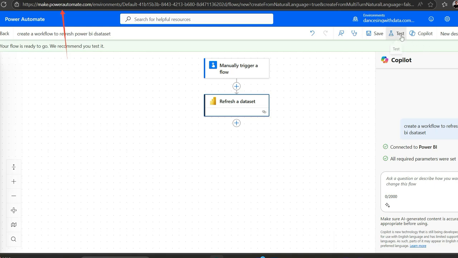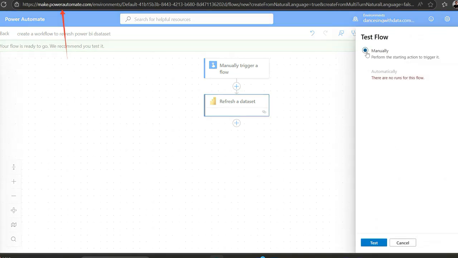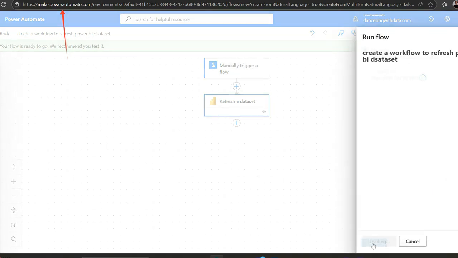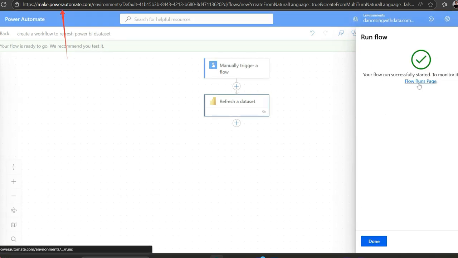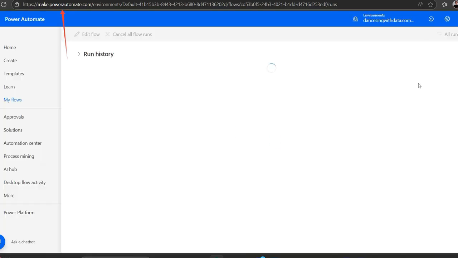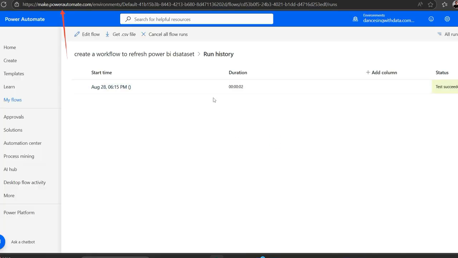I can now test it manually. Continue, run flow, started. So let me just go. Actually, there will be two instances. Okay, done. Duration 0.02 second.